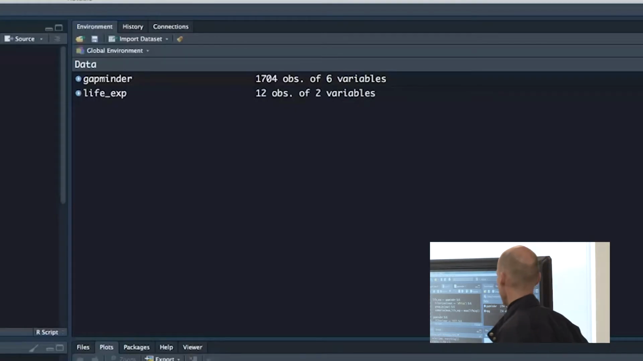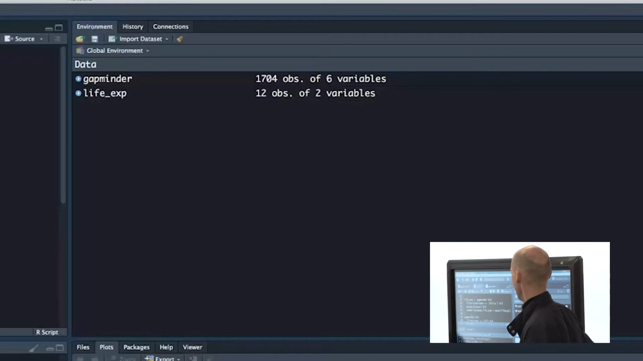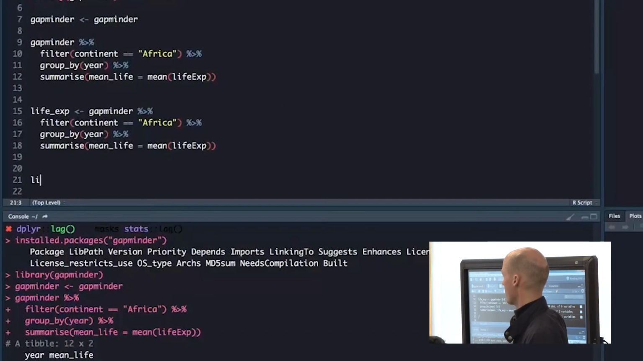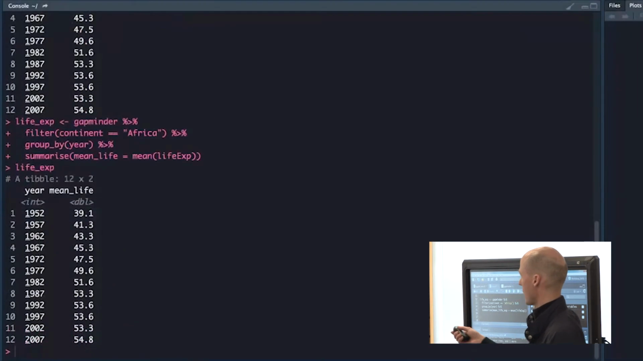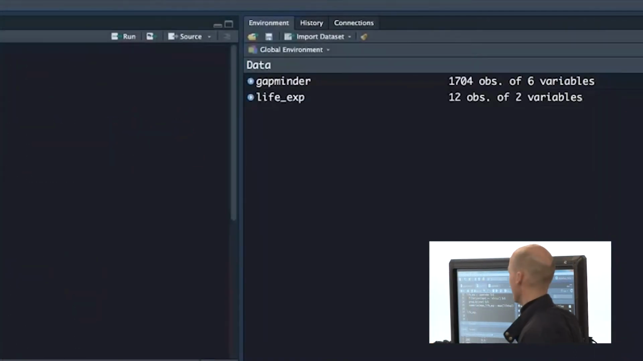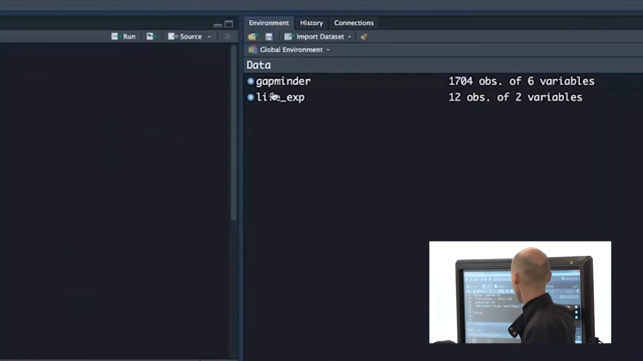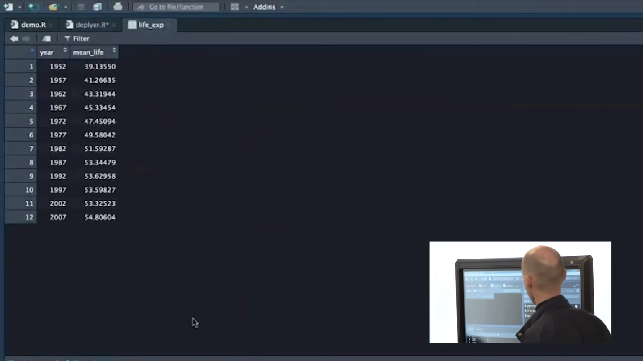And it should appear in your environment window. We can just then type this command here, or this line here, and run it, and it will produce the same result as if we were to run all these lines here. So you can do that in the editor, Control Enter. So examine the result of that as we did with the MPG and Gapminder by just clicking on life expectancy, and it will bring it up.